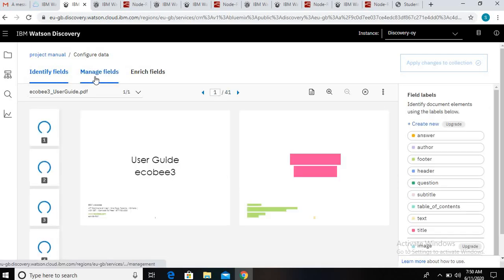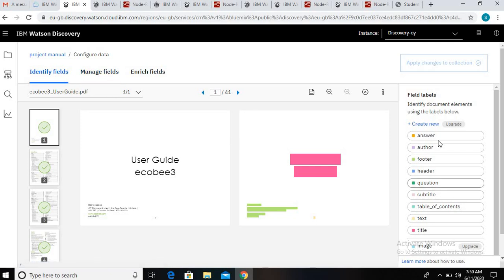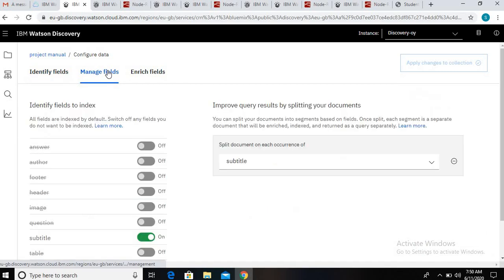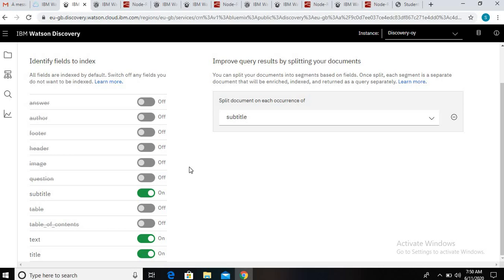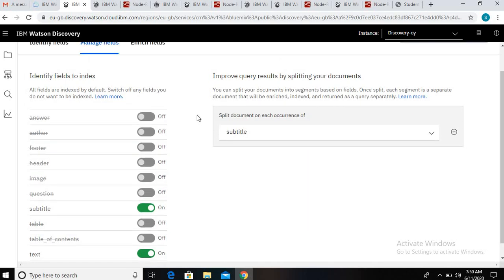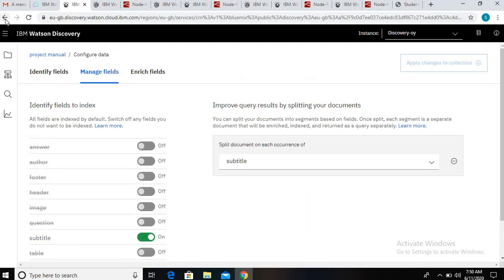And in this we can see identify fields, manage fields, enrich fields and all. Under identify fields we can see the labels, and we have to select labels according to this, and place them over here by dragging. In manage fields, we have to enable only the fields which we have used before. Only I have enabled this. And we have to split the document, we have to select one. I have split my document according to my subtitles. And enrich fields, we do nothing over there.